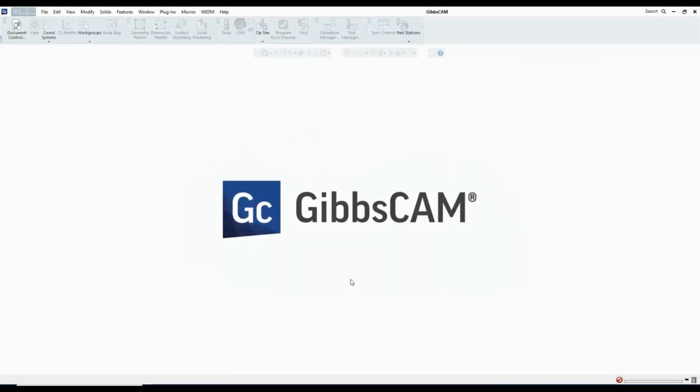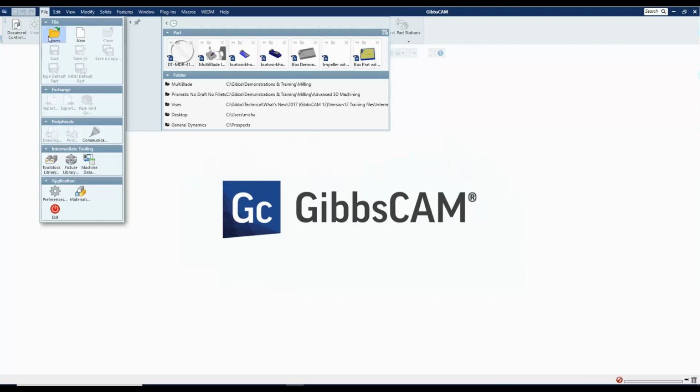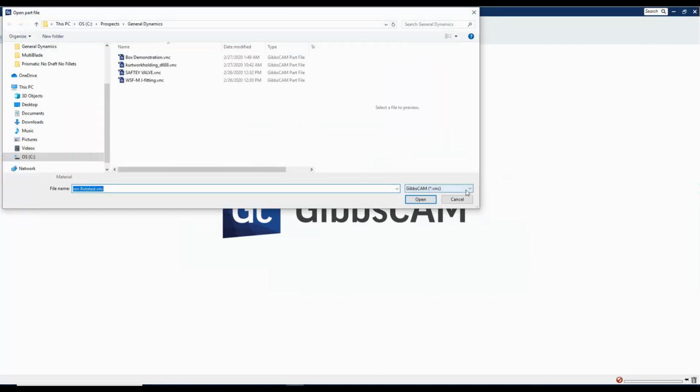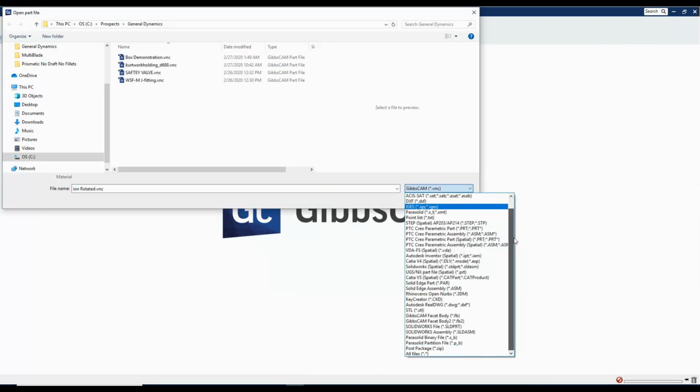Today we're going to look at GibbsCAM for 3+2 milling, otherwise known as 5-axis indexing. Let's go ahead and get started. I'm going to read in a part. You'll notice that GibbsCAM can read in a variety of files.